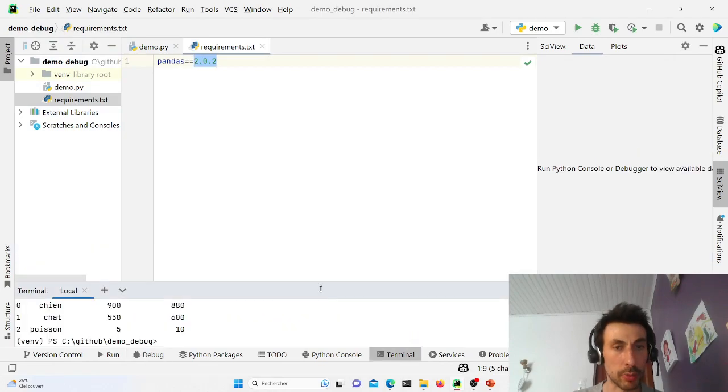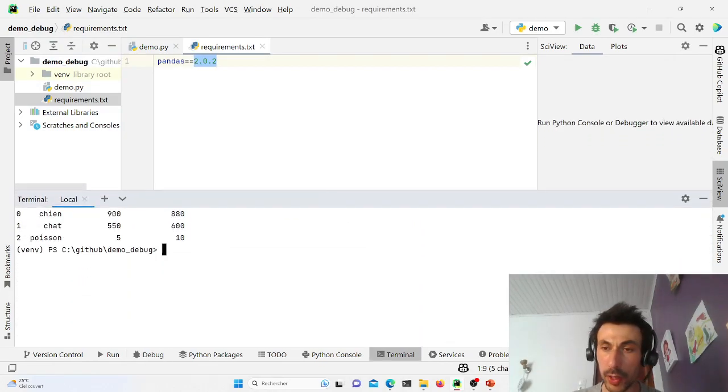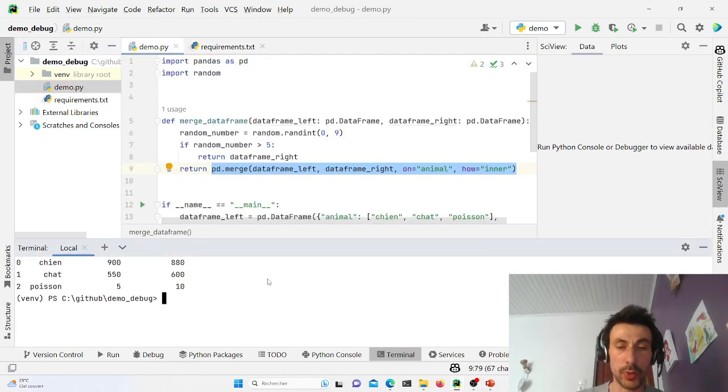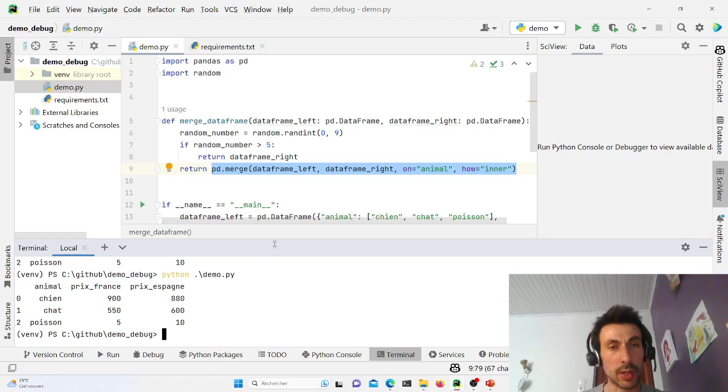I went to the terminal. I made sure that the correct Python interpreter was enabled in my editor. You can see here that I have venv in use. So I did pip install -r on my requirements text file, which downloaded Pandas. Now if I want to run my little script, what I can do is python. This executes my script, but it's not really what I want.